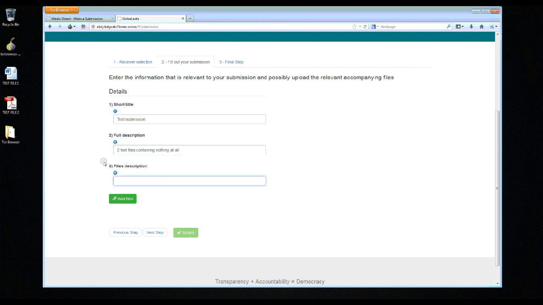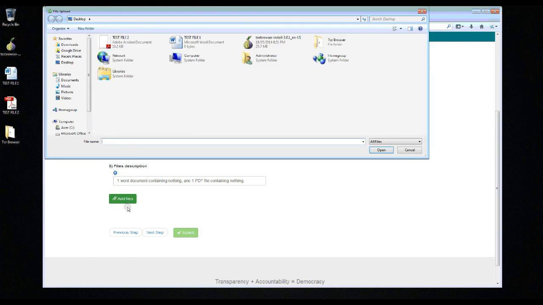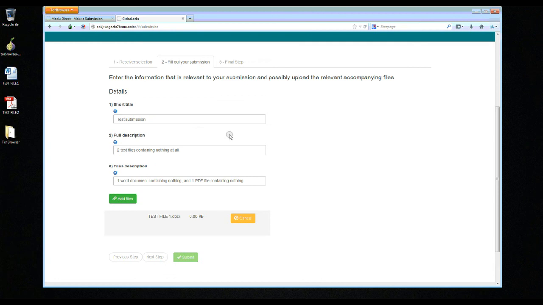The files field is relevant to the actual 2 files, so I'm going to put in 1 Word document containing nothing and 1 PDF file containing nothing. And I'm going to add those 2 files by clicking on Add Files. So I go to test file 1 and I just double click it and it quickly adds it.